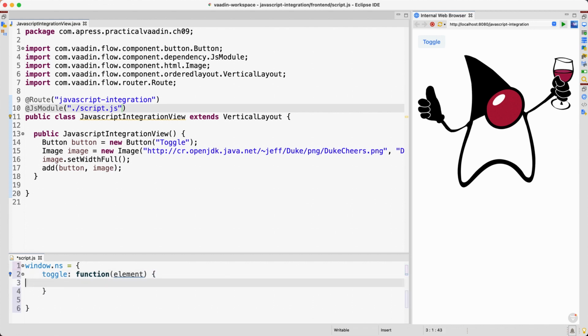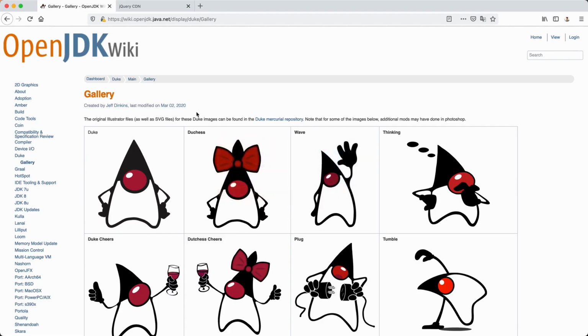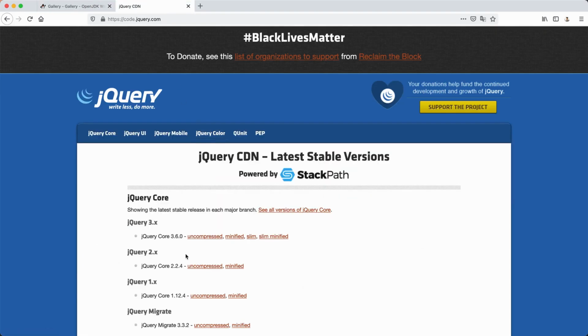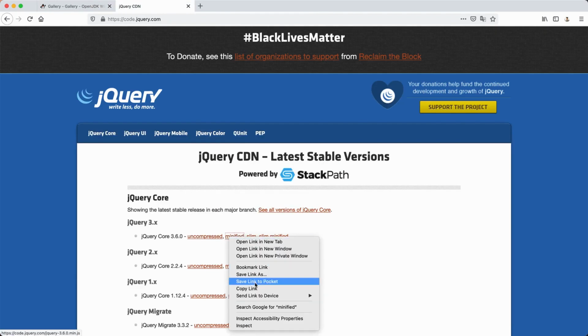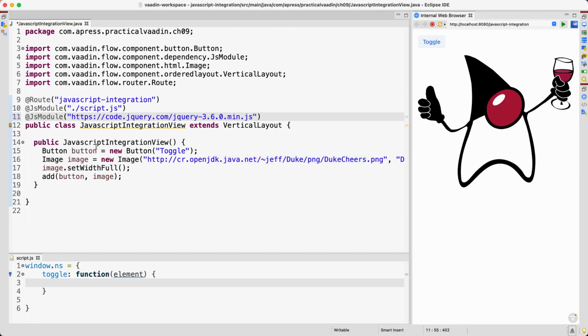And now we can implement the functionality to toggle the visibility, let's say, of this image. And I'd like to use jQuery. So we need to load jQuery. The way you do it is the same. It's actually a script, and I'm gonna get it from here. I have the page ready. So let's copy this link. That is jQuery, and now we can use jQuery here.